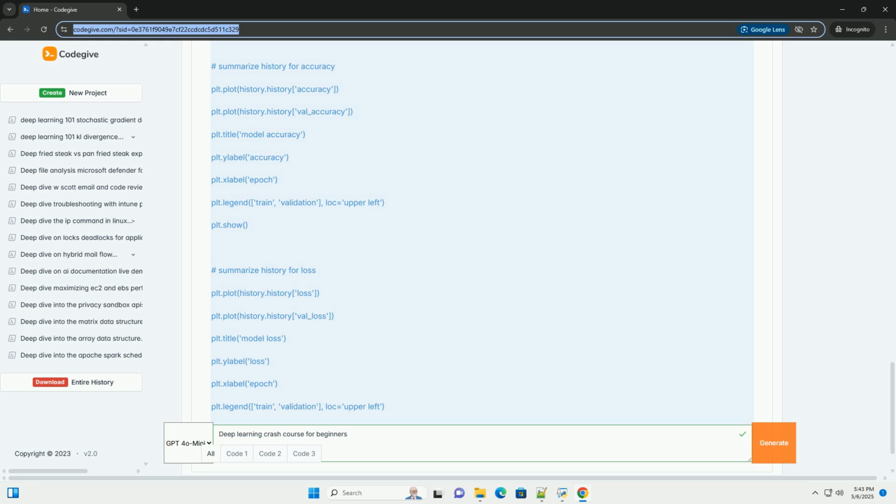This detailed guide should give you a solid foundation in deep learning. Remember to experiment, practice, and explore the vast resources available online. Good luck.